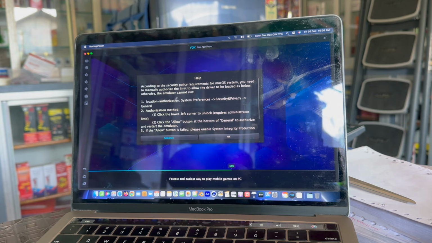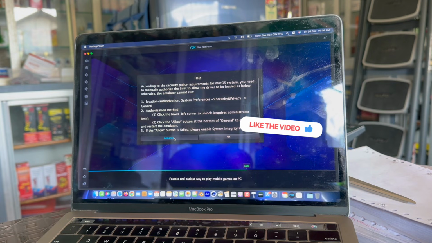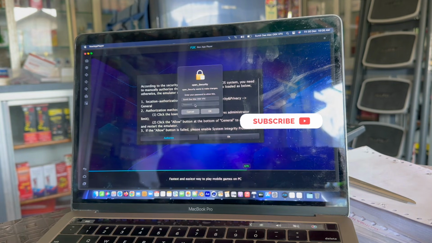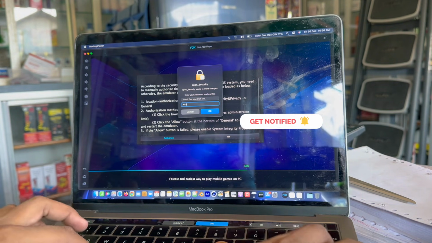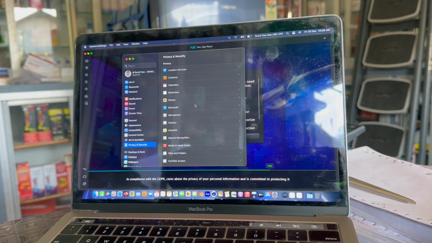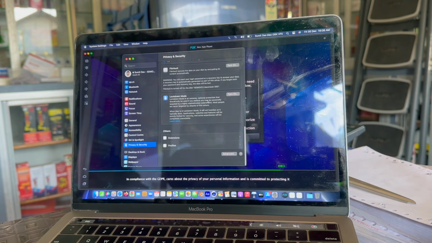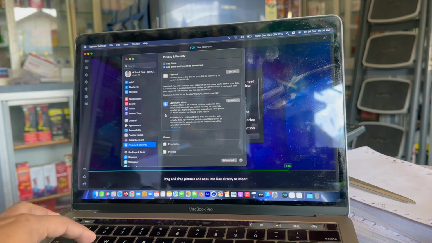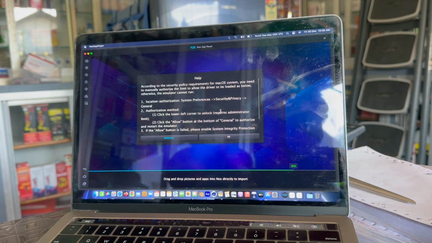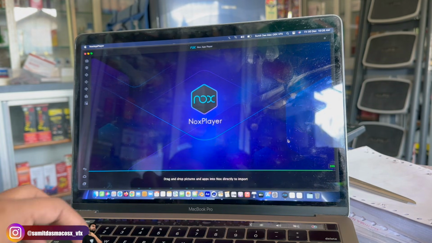As you can see, system integration is now asking for permission, so I'll just click on authorize. Enable, enter the password, and nothing appears here. So we're now gonna disable the system integrity by using recovery mode. As you can see, it's stuck at 99% and it won't start, so let me just restart the computer.